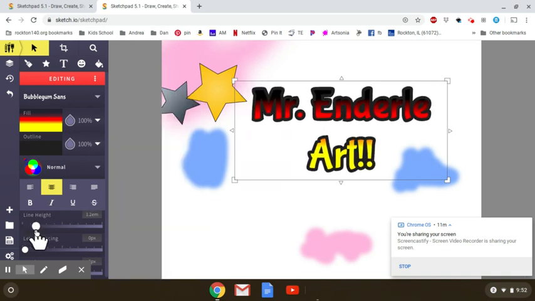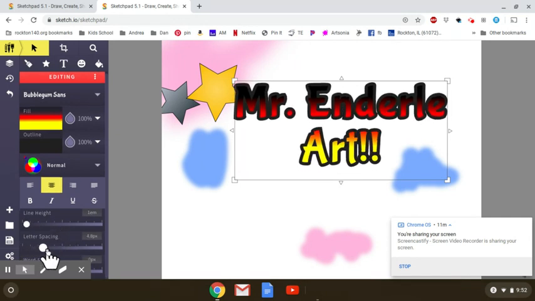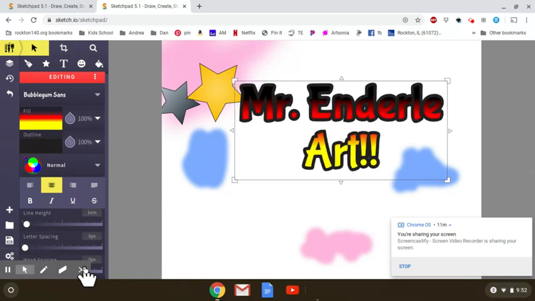For each of the fonts, you can also adjust line height, compositions where it is on there, how far apart letters are, or even word spacing, just like you can in Google Docs.